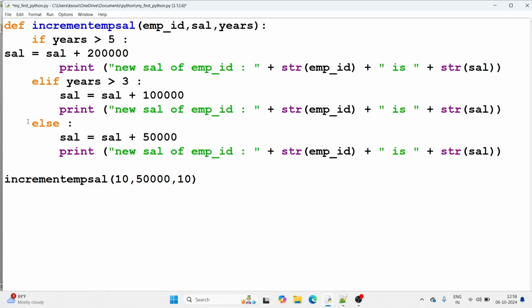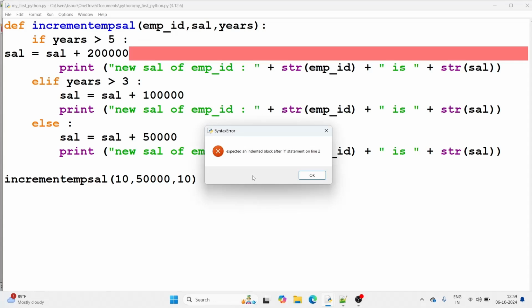So you keep everything tab spaced, right? Then only your code will work. So now if I go to Run and click on Run Module, it will ask me that the source must be saved. So I'll just click OK and my file will automatically be saved.